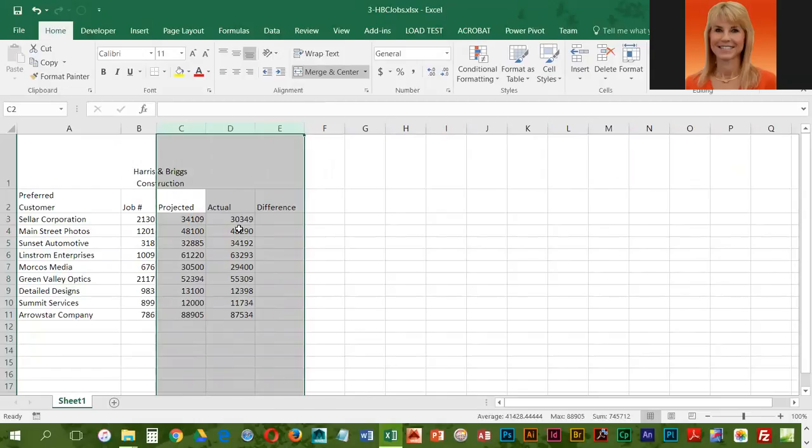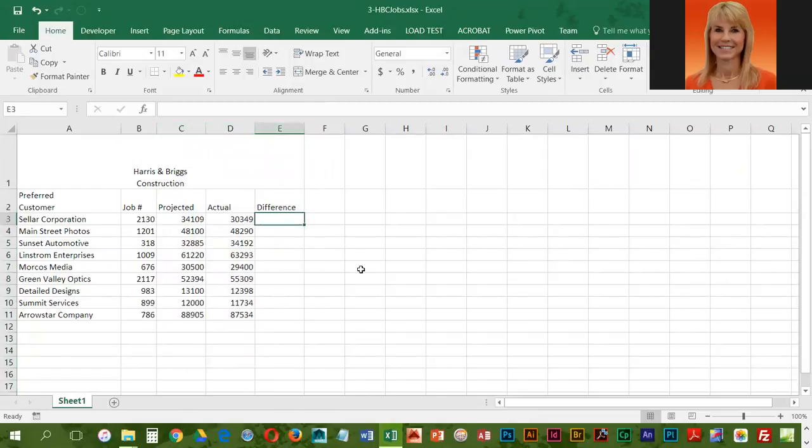Next, we're going to do a formula. We're going to go over to E3, and we're going to do an equal because this is a calculation. And we're going to click on the actual, which is D3, and subtract out the projected, which is C3. So you should have equal D3 minus C3. I'm going to press Enter. And then we're going to click up on that calculation, grab the fill handle and left drag down. And that will copy our formula down.